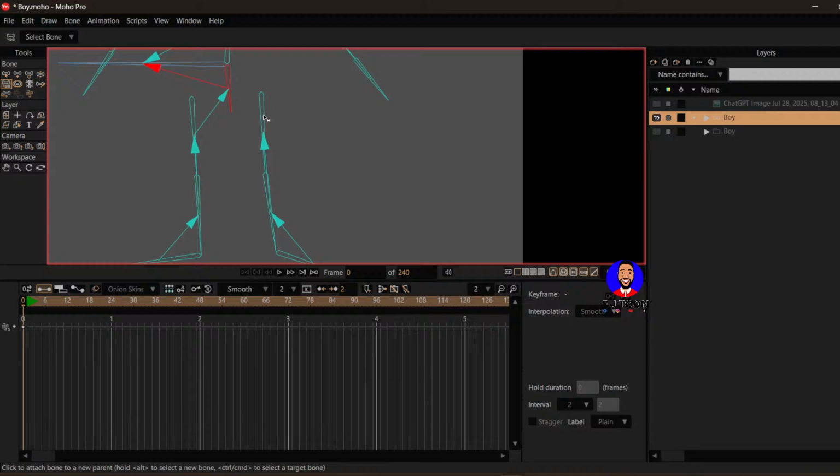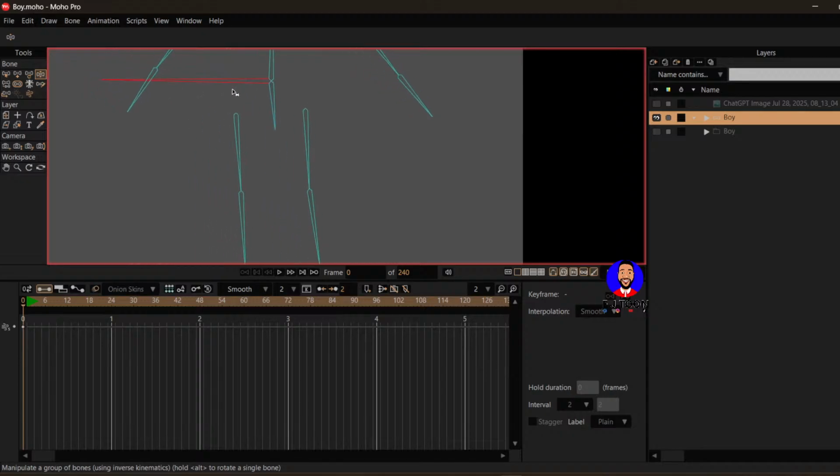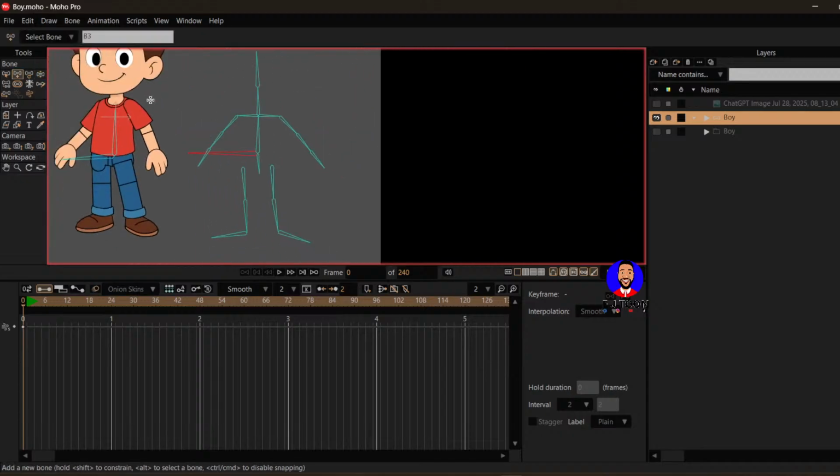So I hold Alt, select the bone, and click on it. And then we have this. So that's what we want to do for this character.